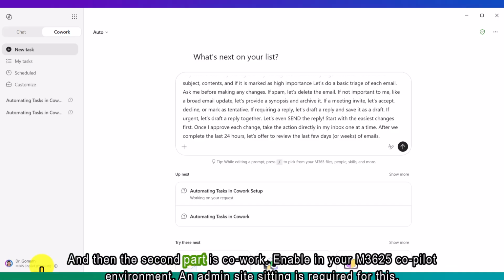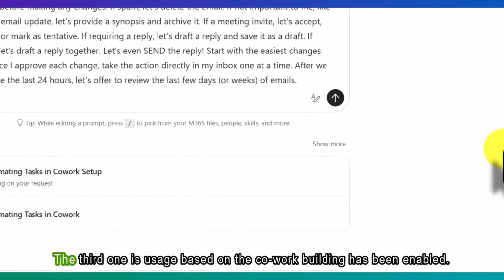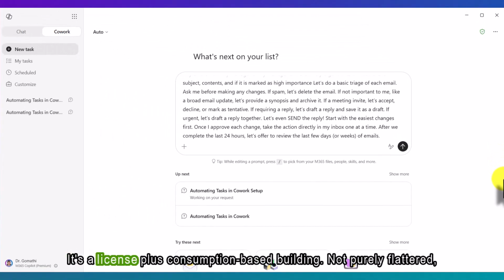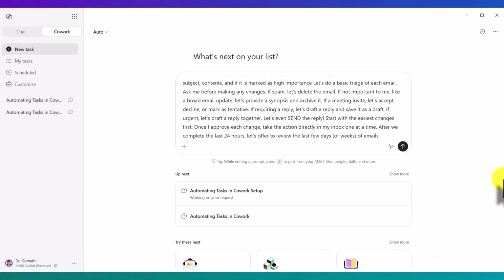The second requirement is Cowork enabled in your M365 Copilot environment. An admin-side setting is required for this. The third is that usage-based Cowork billing has been enabled. It's a license plus consumption-based billing, not purely flat rate.